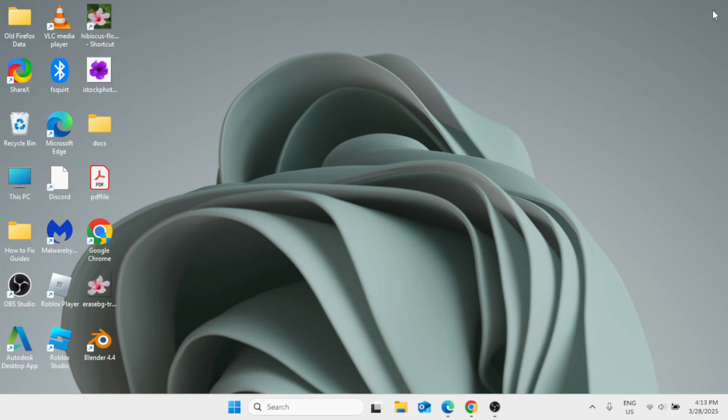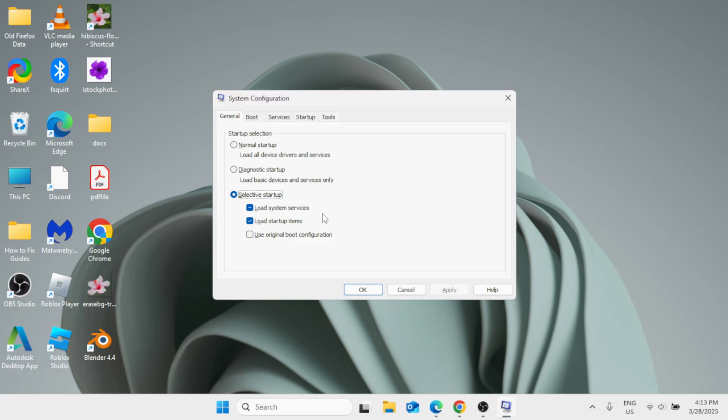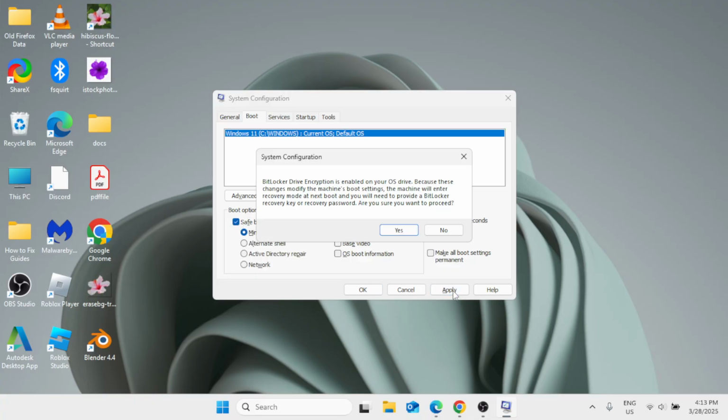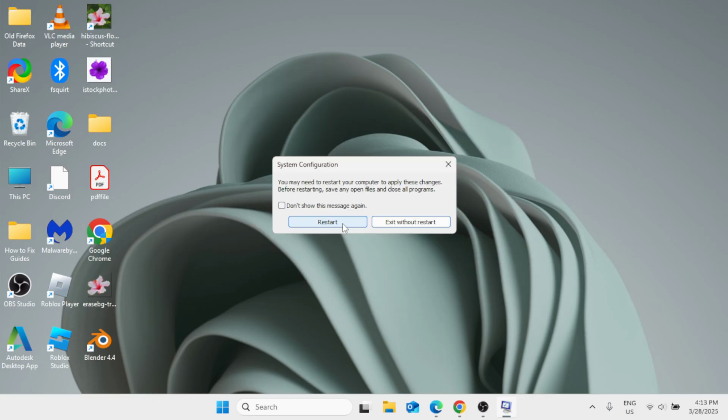For the next method, we can also run our Windows in safe mode and then go back to the normal one. For that, press the Windows key and the letter R together to open the Run window. Type msconfig, hit enter. Click on the Boot tab. Here you'll find Safe boot. Click on that, click Apply. Then click Yes, click OK, and click on the Restart button.